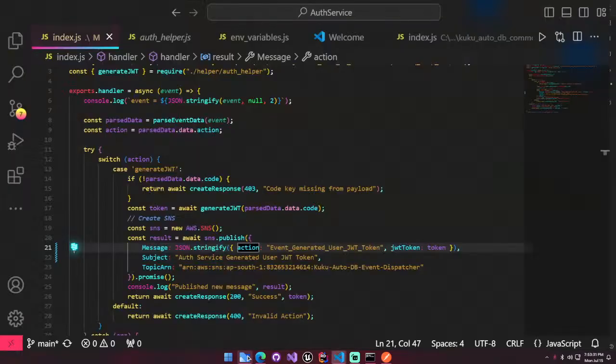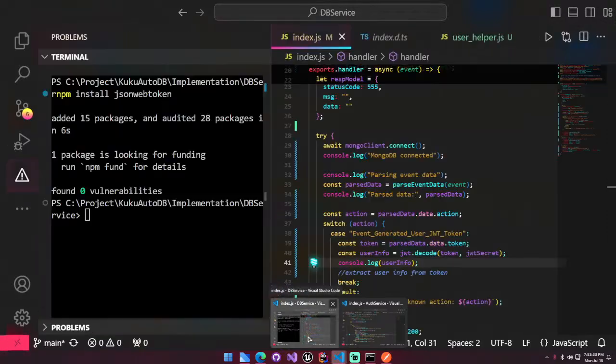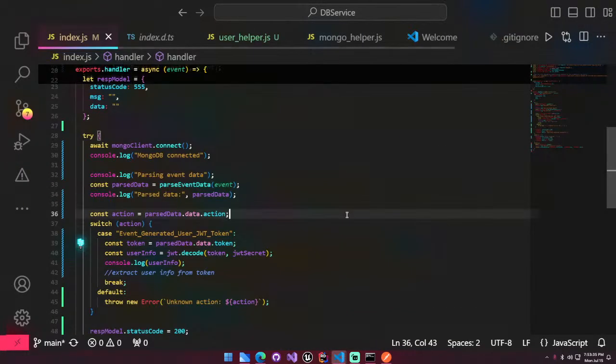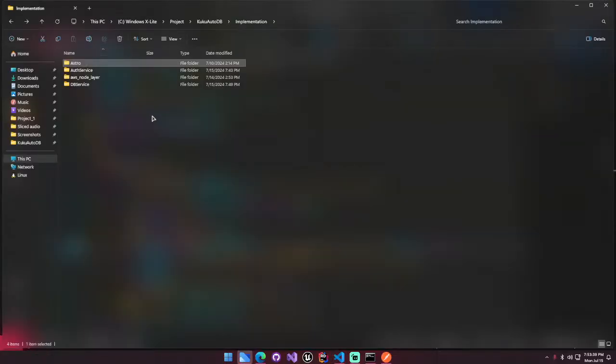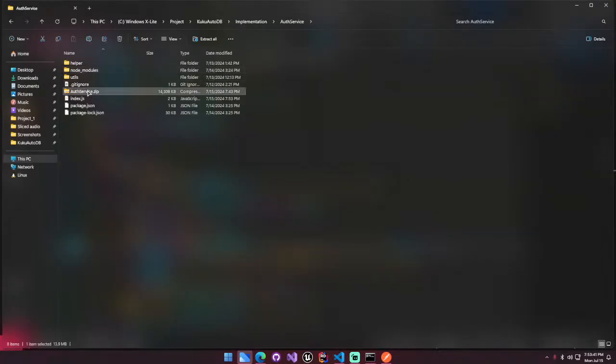Oh, okay. Action is supposed to be action, not the plural actions. And then what about index.js? Want to see if this is action. Okay, yeah, it's correct. We have to update our auth service.